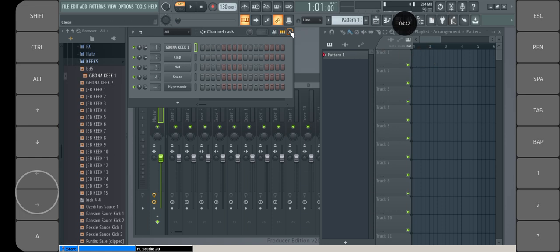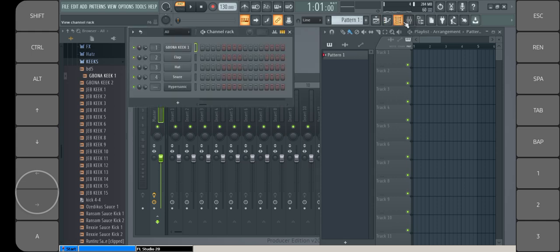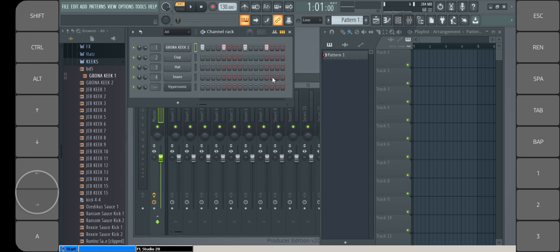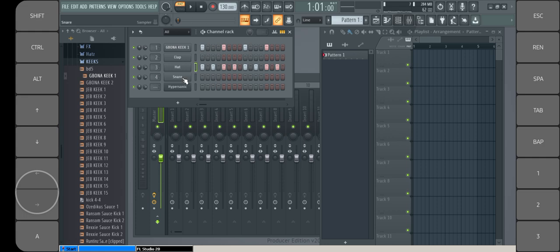Another issue is about how to drag your samples from the channel rack to the playlist. Now let's just arrange anything here. We're just arranging anything. Or let's say village tool steps like that.